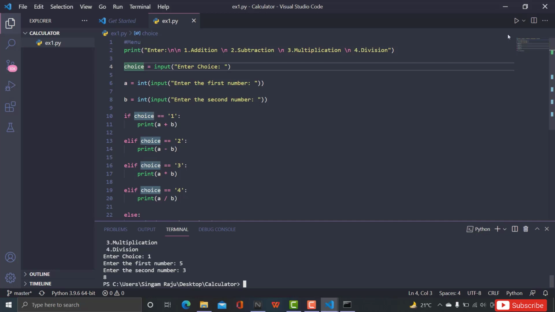So what if I give a choice that is out of the scope? 5. Invalid choice. Okay. Yeah, it's working.